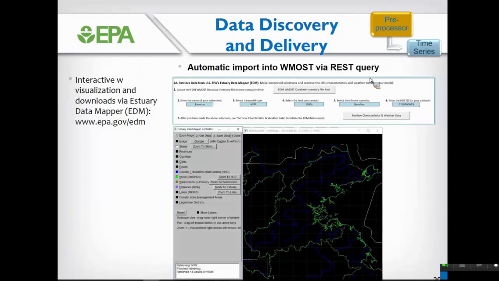We have the ability to interactively visualize and download data via EPA's estuary data mapper. There's a screenshot of that on the bottom. I'm also showing a screenshot of the data import portion of WMOST on the top, where you import data via a REST query, and I'll give you a demonstration of that in a minute.